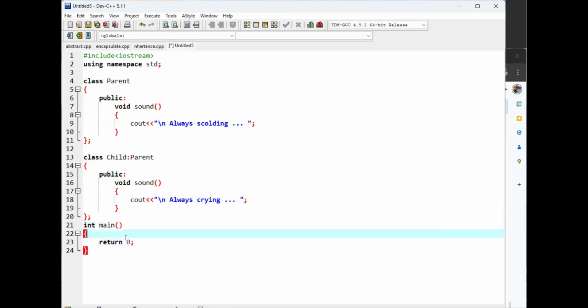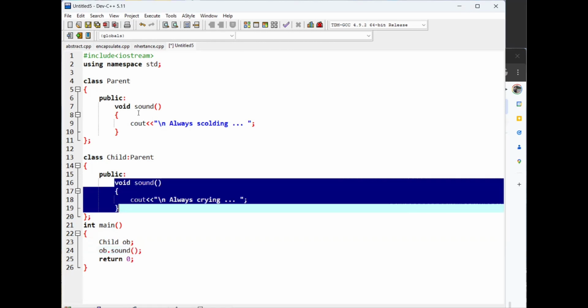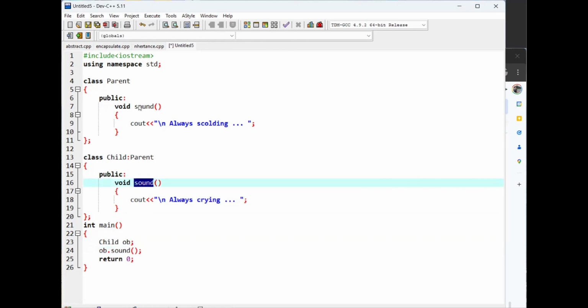Then in the main function, what you will be doing? You'll be calling an object. Sorry, you have to call a child object. Okay. When you give ob dot sound, which one it will call? Will it call the parent or will it call the child? Scolding or crying? Child, correct? Because this is overriding the parent one. But both the function names should be same. Okay, so the output will be this one. So this is what polymorphism is.